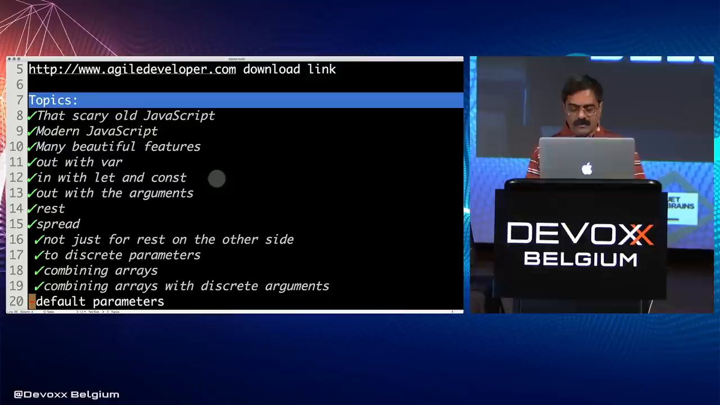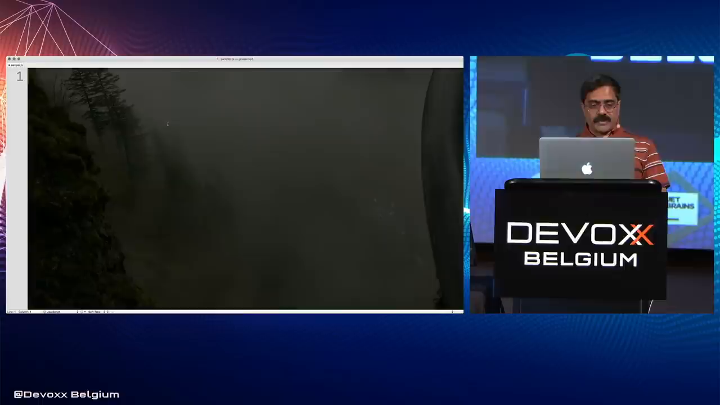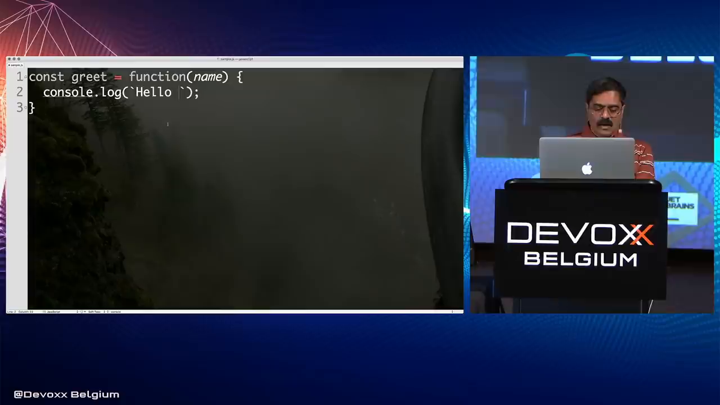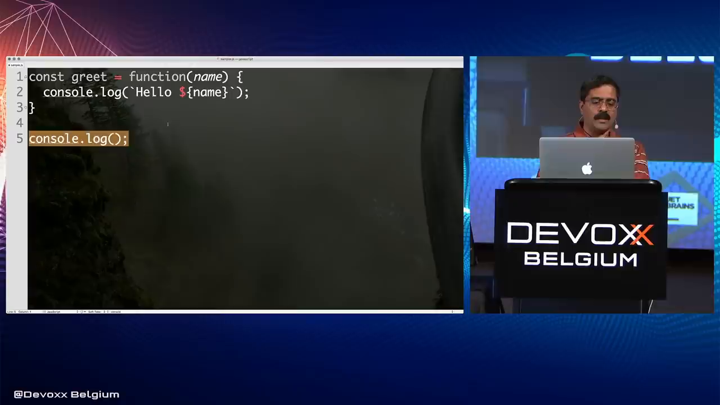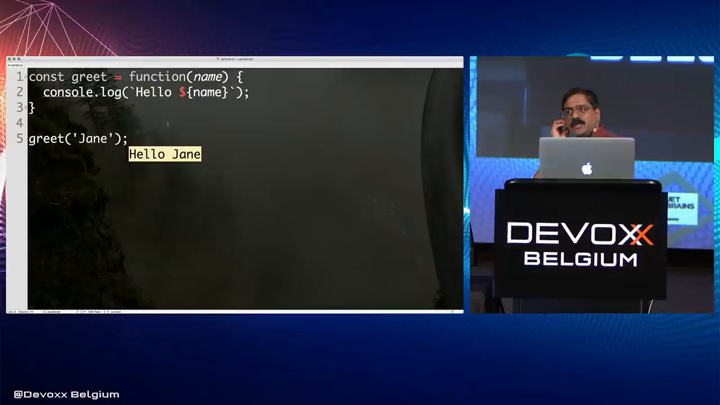Let's talk about default parameters. Now let's say for a minute we have a function called greet, and the function greet is taking a name as an argument, and here I'm going to print hello followed by the name itself. Now I'm going to go ahead and call greet and pass, let's say, Jane over here. Now when I run this code, you can see it says hello Jane. But maybe tomorrow I decide to customize this.